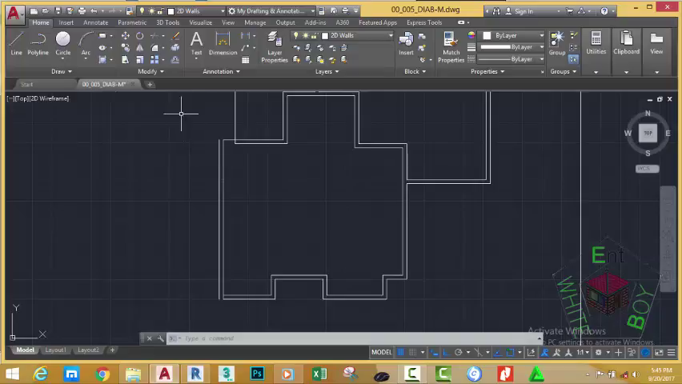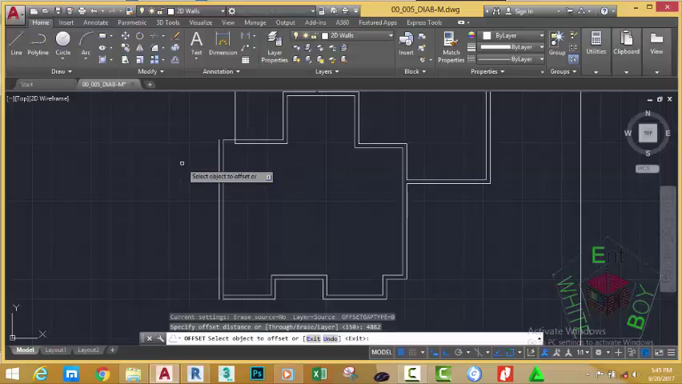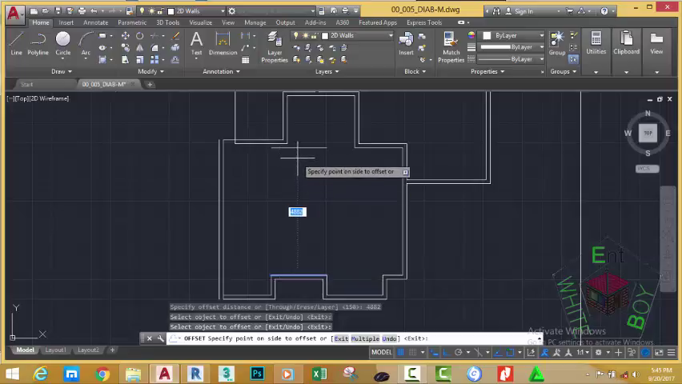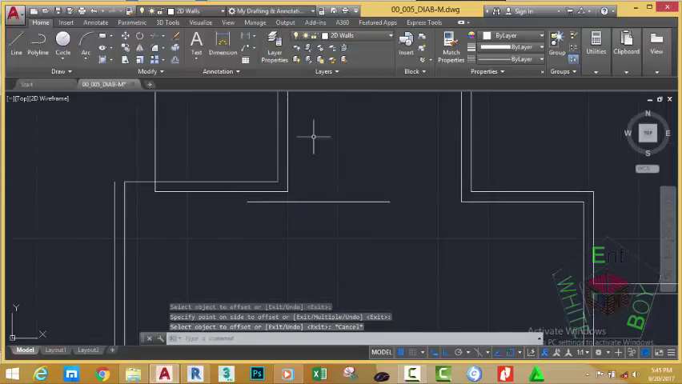Now go to the home tab, modify panel, and select the offset command. At the offset distance, type 4882, press enter. Select this line and offset it up. Press escape to get out of the command. Zoom in into this area.